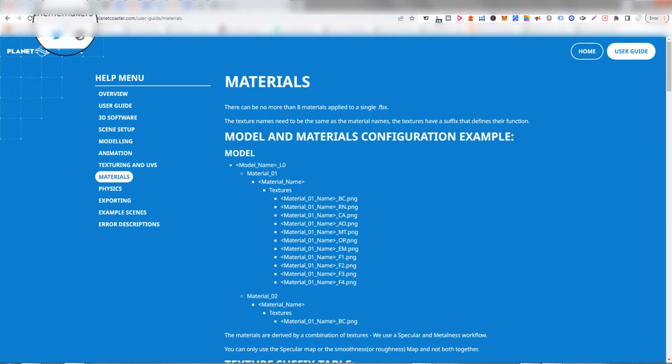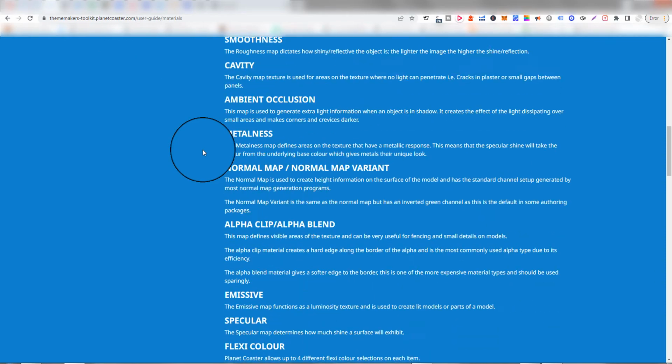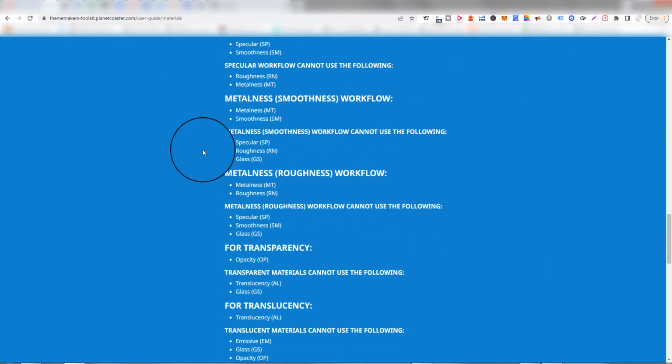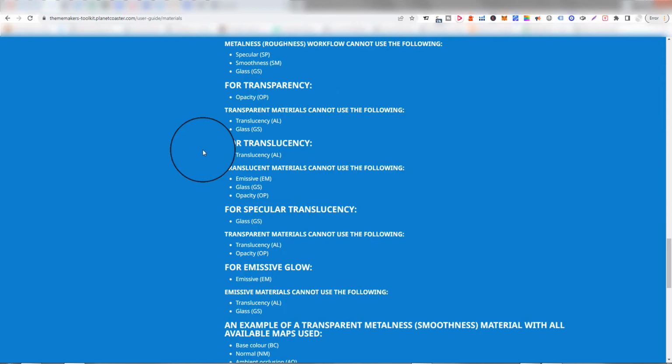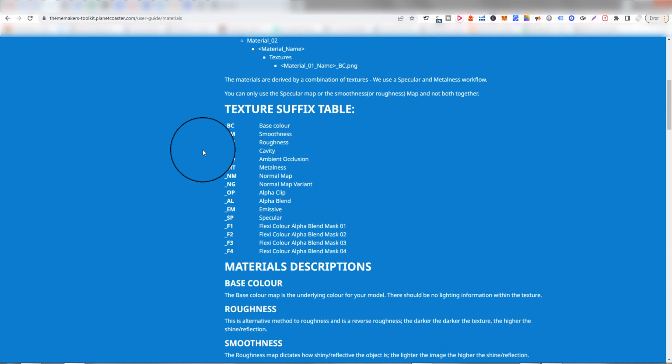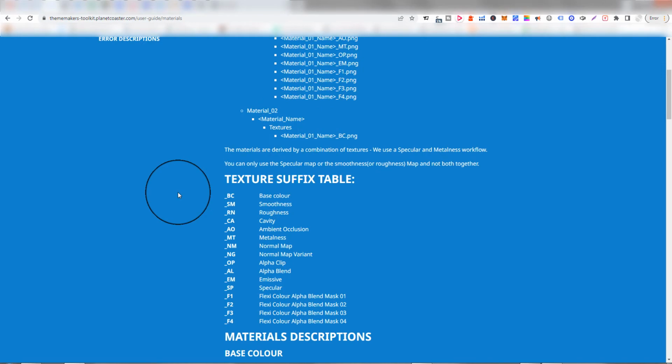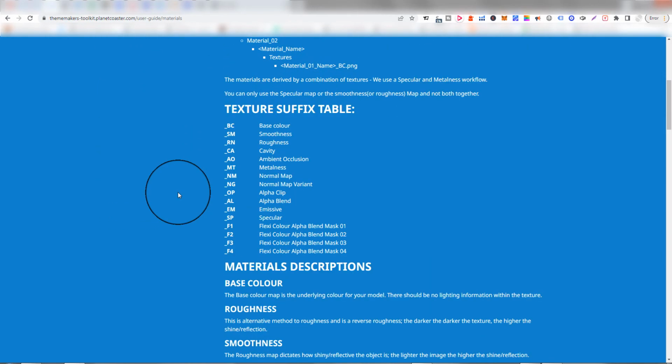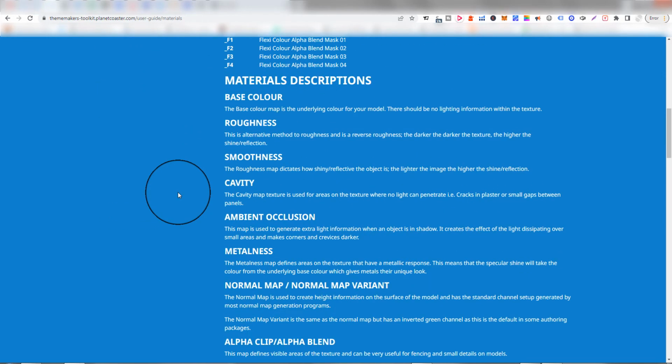So you could always come up to Thememaker's Toolkit, planetcoaster.com user guide, and they go into more detail of which ones could be used with what. Some of them sort of conflict, so you can't use all of these at the same time. Yeah, the workflow is different. But at any rate, I had to make that detour really quick, and I'll be back to finish the rest.